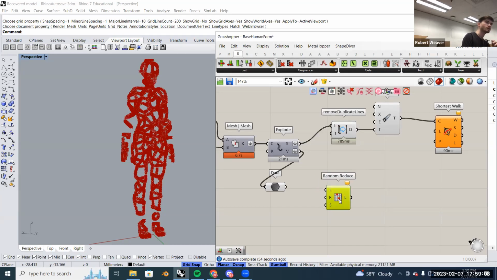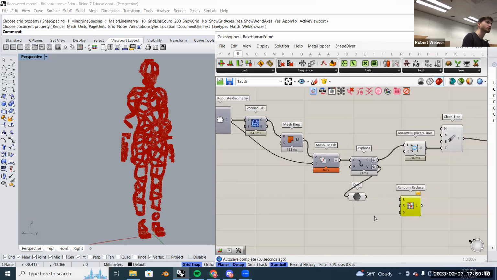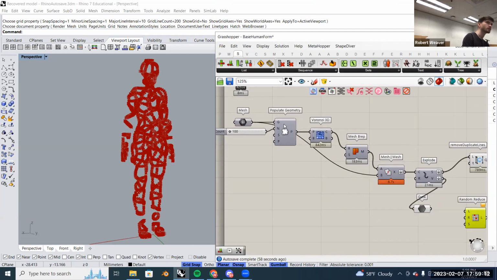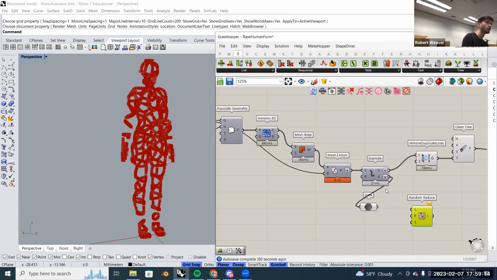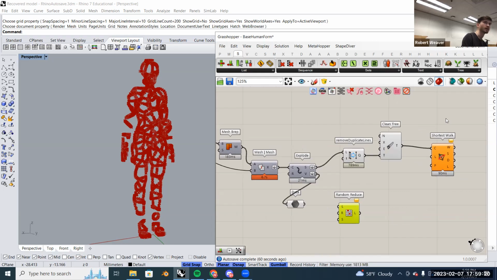In this case, we can't really use the populate component for this, because we want these vertices to be on the curve system itself. If they're off it, it's going to mess up the shortest walk. So we want to make sure we're using the same points that make up the roadmap of curves beneath.